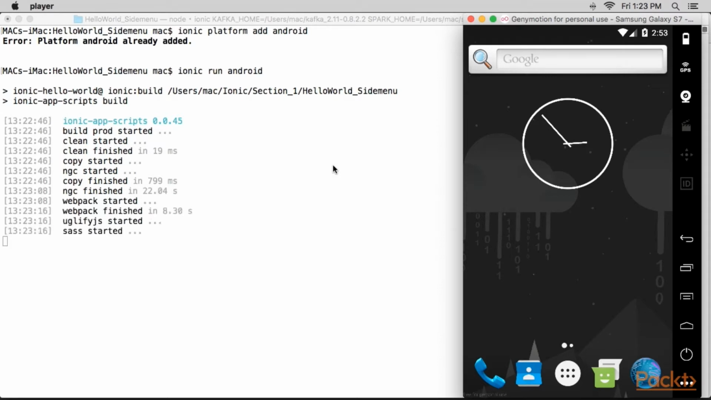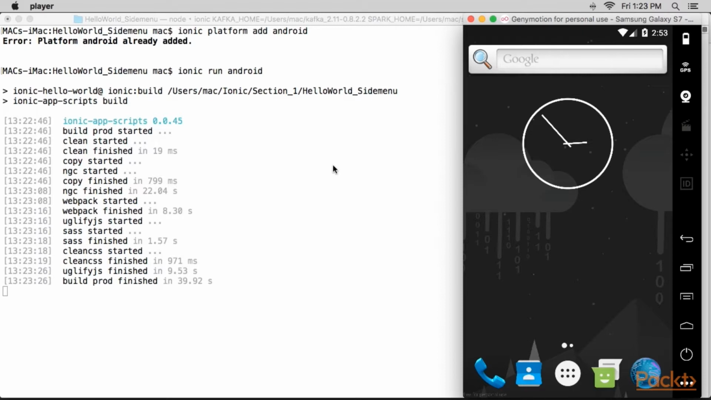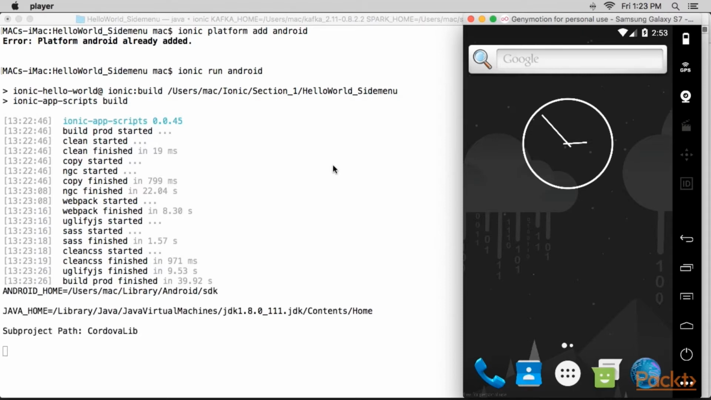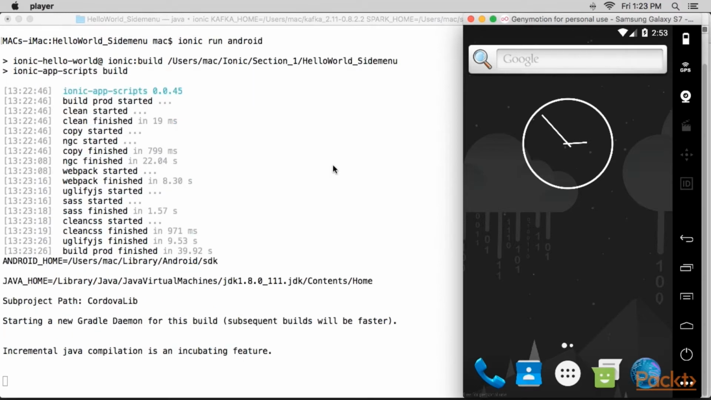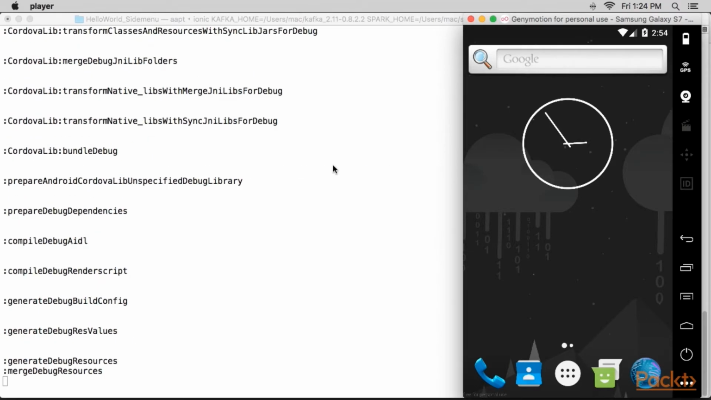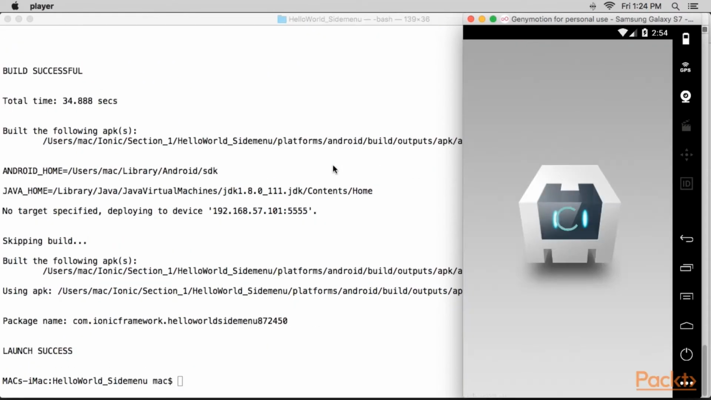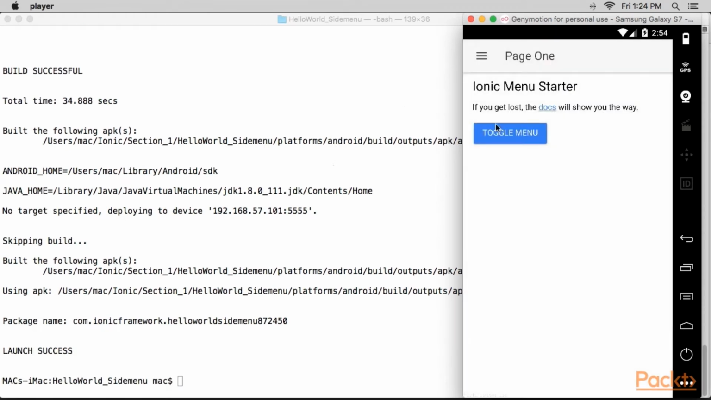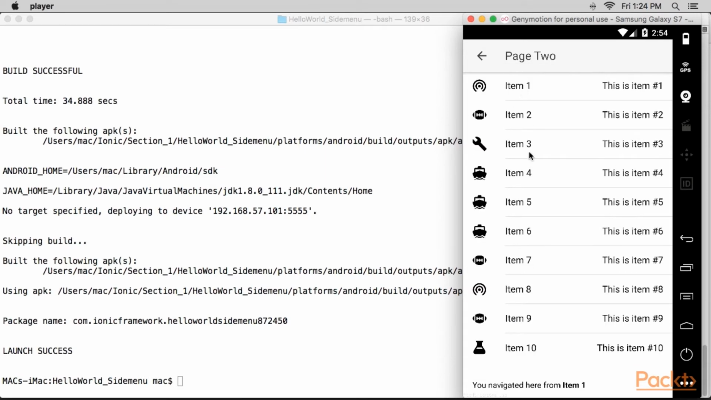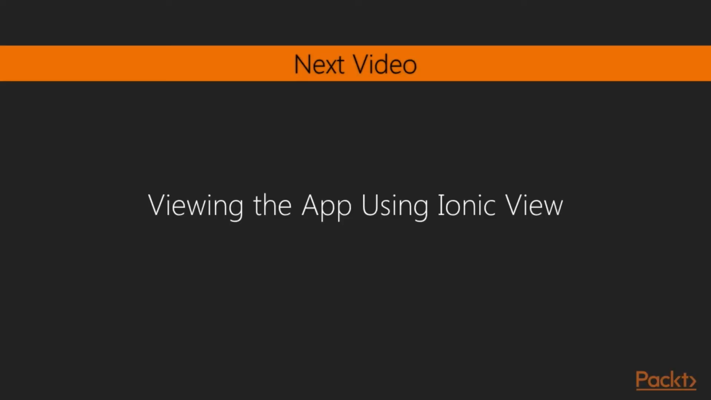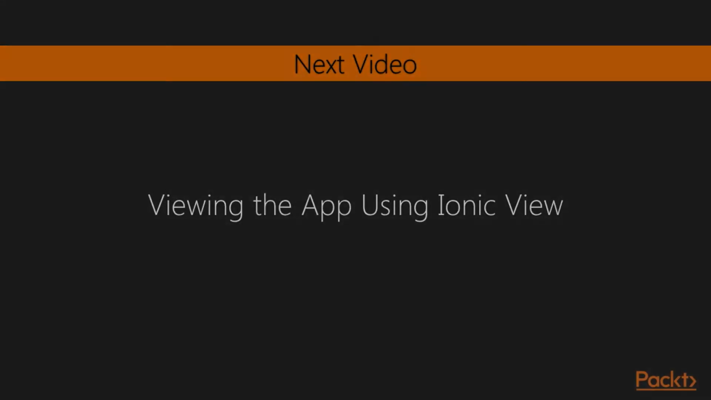Although there are many steps to get this working, it's a lot less likely that you have to go through the same process over. Once our environment is set up, all we need to do is leave Genymotion running while writing code. If there is a need to test the app on a different Android device, it's easy to add another virtual device in Genymotion and connect to it. In this video, we viewed our app using Genymotion for Android. In the next video, we'll view our app using Ionic View.